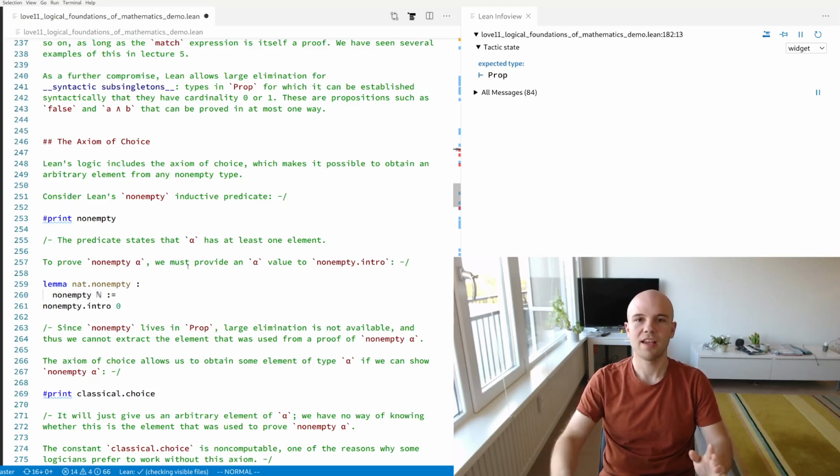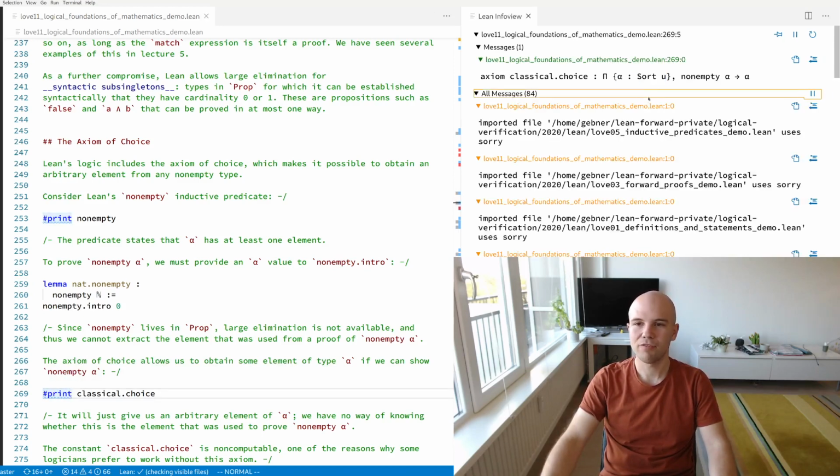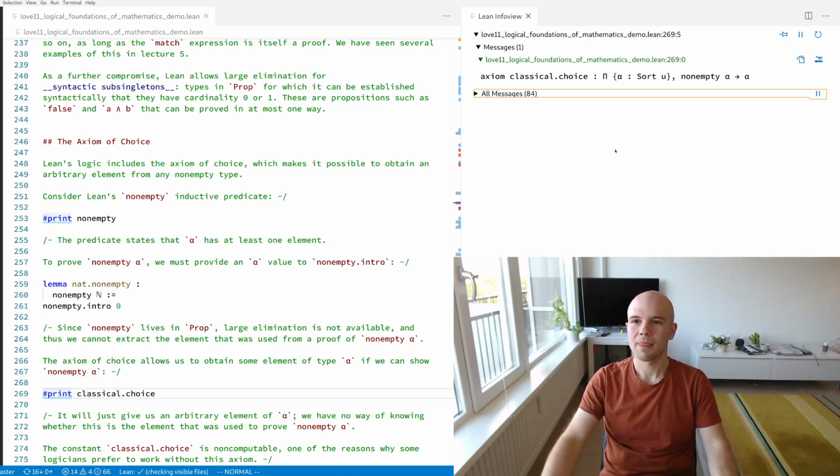Okay, so how is the axiom of choice formalized in Lean? The axiom of choice is an axiom which says the following: for any type alpha, for any alpha that is a sort, if alpha is non-empty, then it returns you an alpha. And the important part is that we have no idea about what this alpha is whatsoever. We just know that it is an alpha. In particular, it does not depend on how you prove this non-empty.